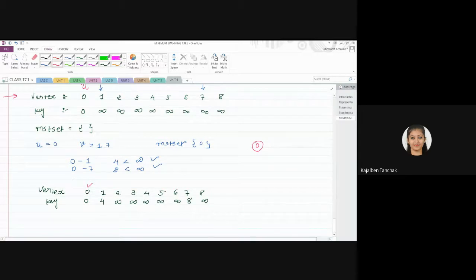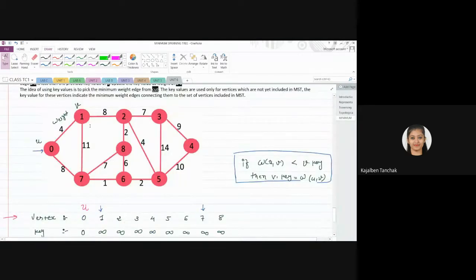1 to 8, which node is having a minimum key value? 1 is having minimum key value. Okay, so I will write down u equals to 1. Find out its adjacent nodes. 1 के adjacent node कौन से है?